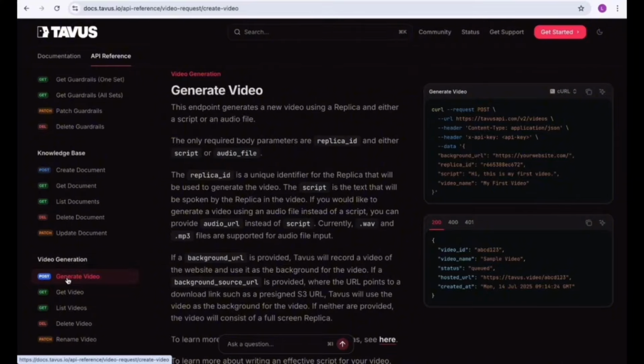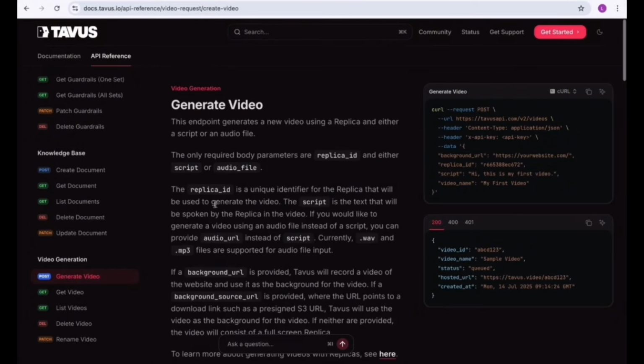So let's click on generate video, and under generate video, you can read through what this documentation says. It's basically saying that this endpoint generates a new video using a replica and either a script or an audio file. We already have our script that has been generated from our AI agent node. So what we really need here is just the ability to generate the video for us. In terms of required fields, the documentation tells you that the replica ID is a required field, the script is a required field, and the audio file is a required field. Let me explain what the replica ID is for a second.